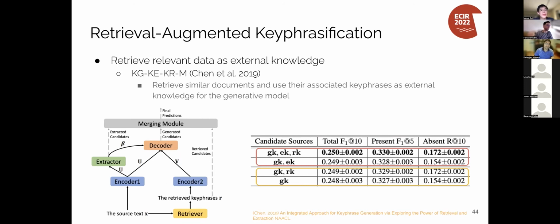Another interesting line of research for keyphrase generation is to use retrieved documents as augmentation. So for example, in this paper, given a source text X, a retriever just retrieves similar documents based on some traditional retrieval models such as BM25. Then we use the associated keyphrases as external hints, which will help the generator to generate the eventual keyphrases.